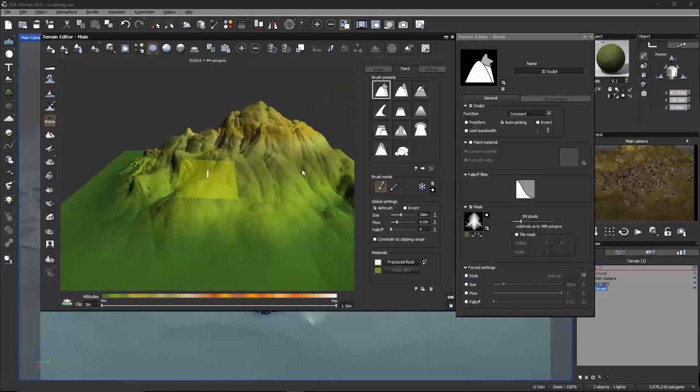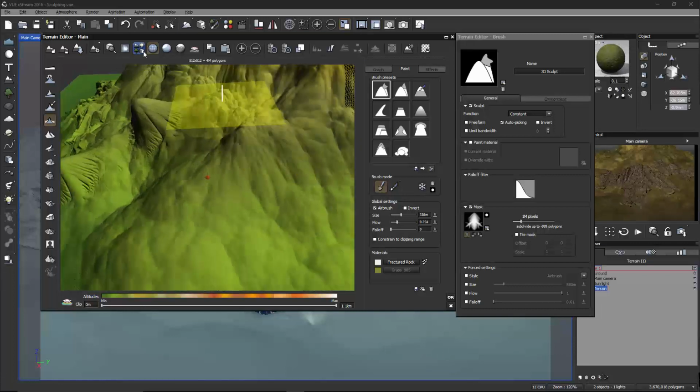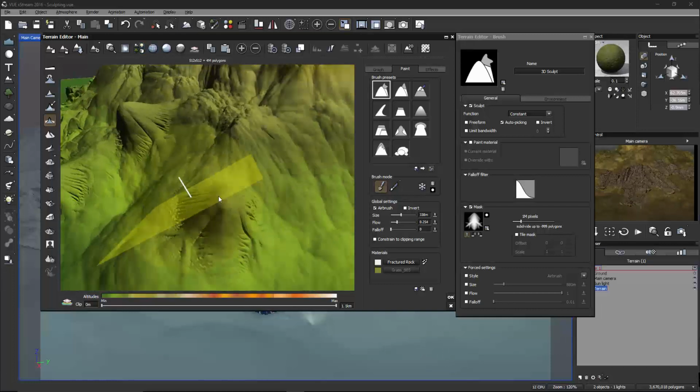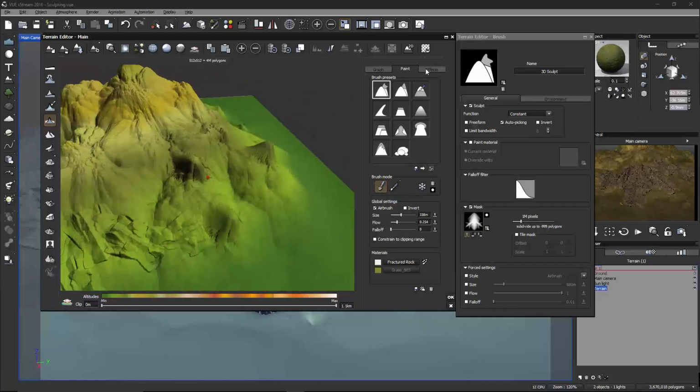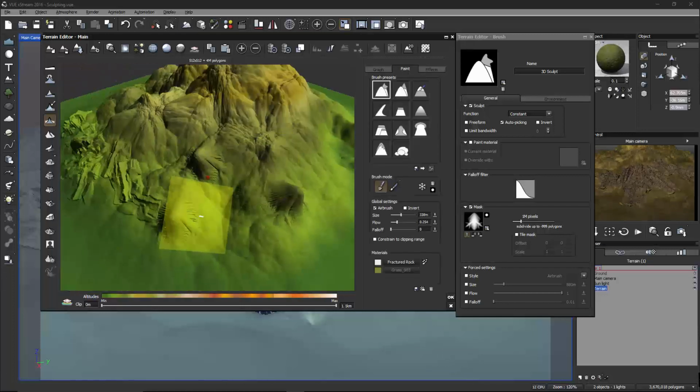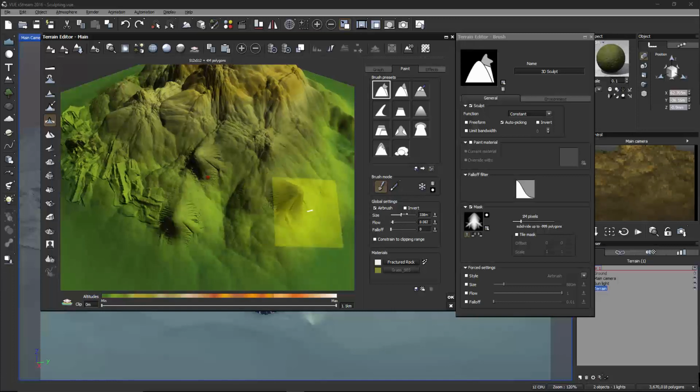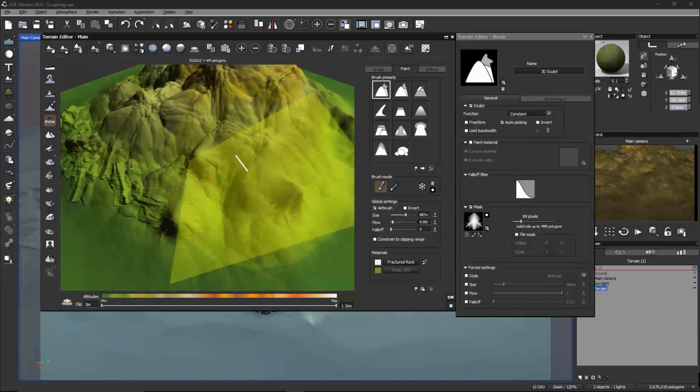And this brush was actually made in the terrain editor using an older version of Vue and using the effects tab. So I started out with the terrain, and then I eroded it, and then I ended up just using an export from it. I was able to create an interesting brush. I'm going to turn down the flow, increase the size.